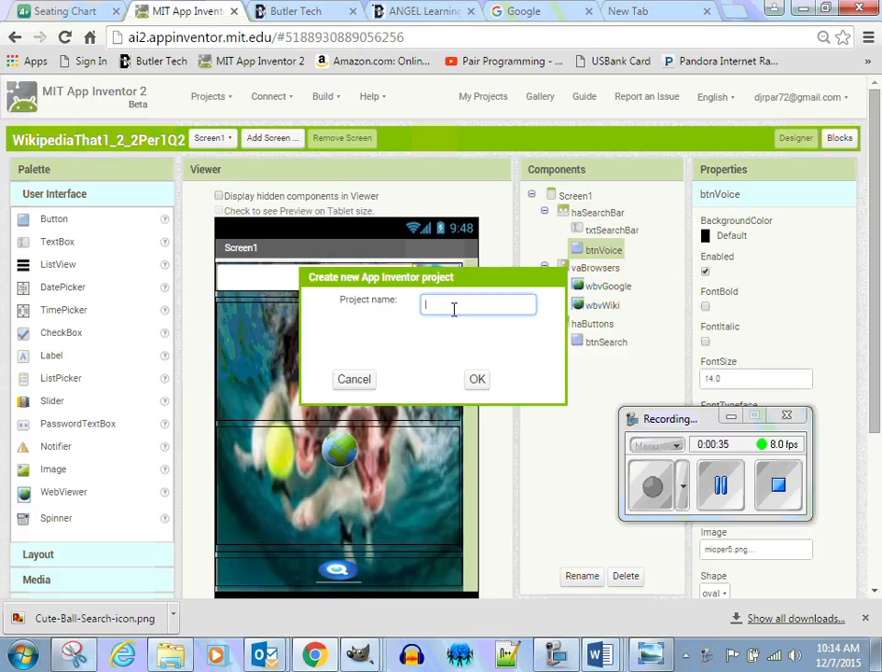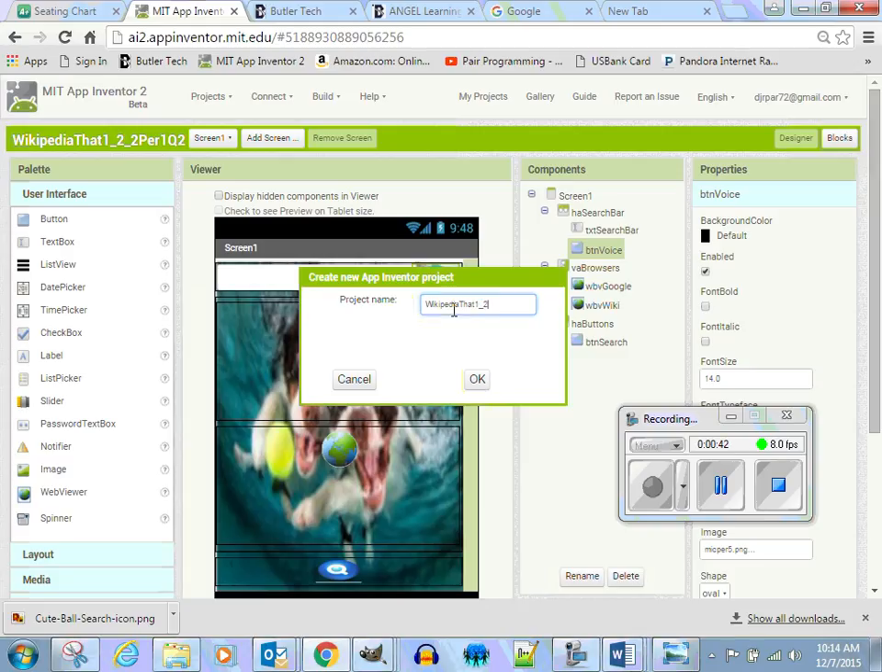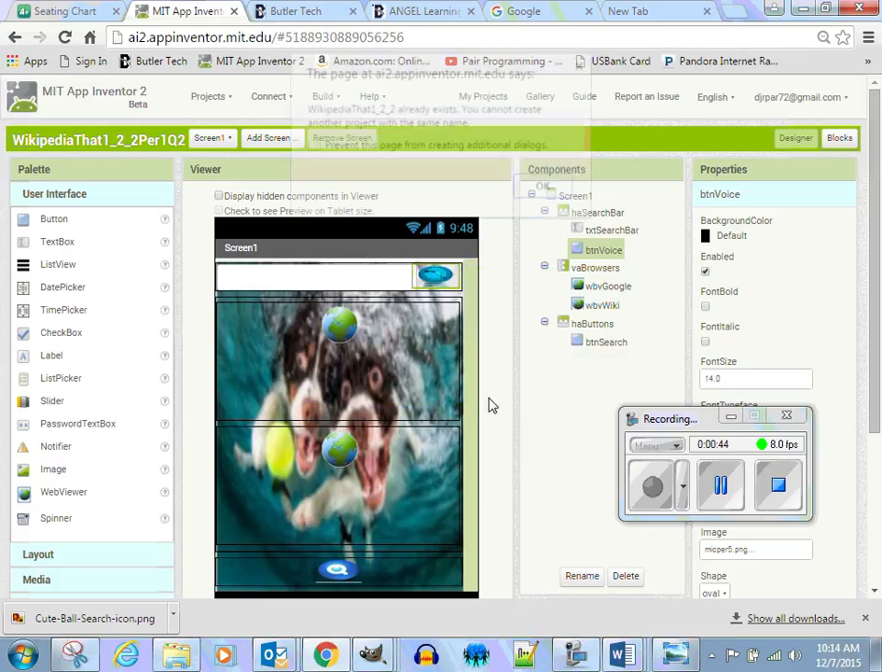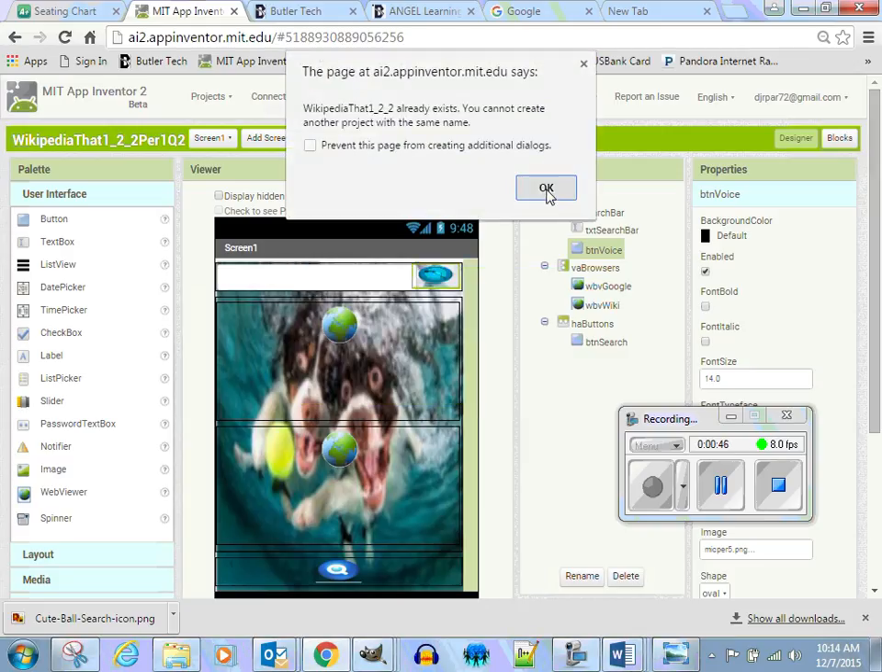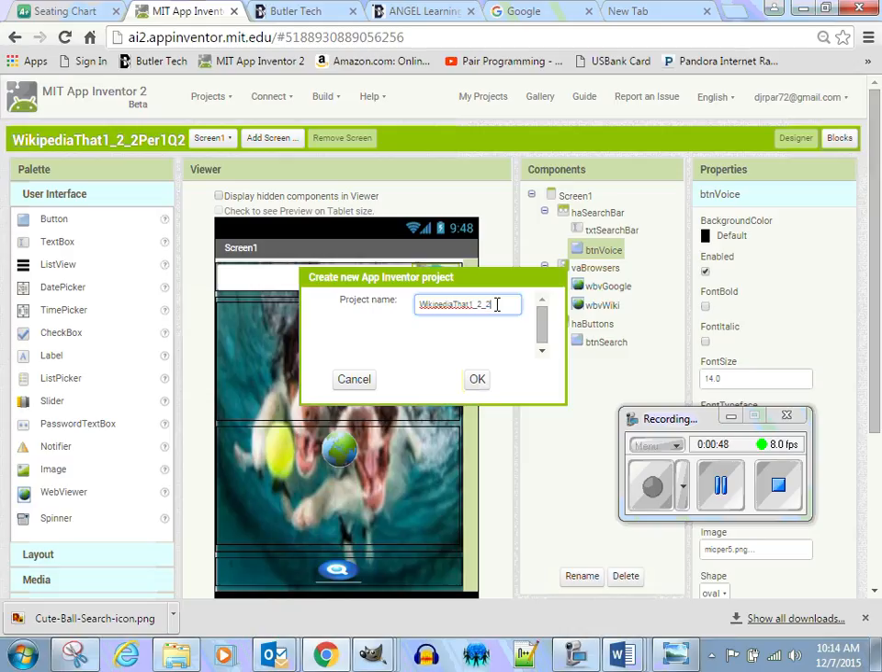Start a new project. This is going to be Wikipedia That 1_2_2. And it doesn't like that because I already have that project, so I'm going to have to say this is period 4, quarter 2.